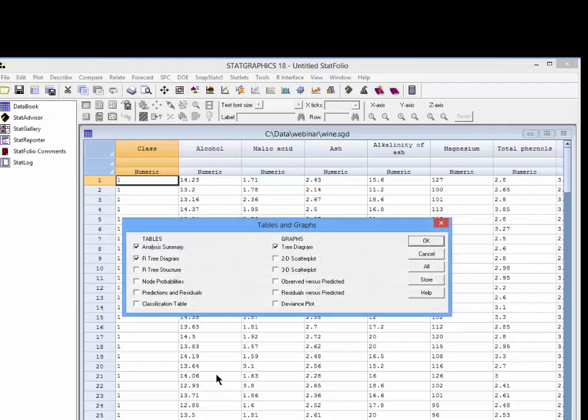I'll then press OK. On the list of tables and graphs, I'll ask for an analysis summary, the R tree diagram, node probabilities, and a classification table. For the graphs, I'll ask for a tree diagram, both the 2- and 3-dimensional scatter plots, and also a deviance plot.